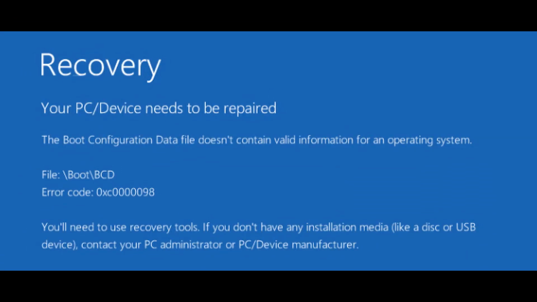Today's video, I'll be trying to resolve this issue. It says recovery, your PC device needs to be repaired. Boot configuration data file doesn't contain valid information for an operating system. So file /boot/BCD. BCD means boot configuration data, and that data has been corrupted, so you can't boot from your computer.